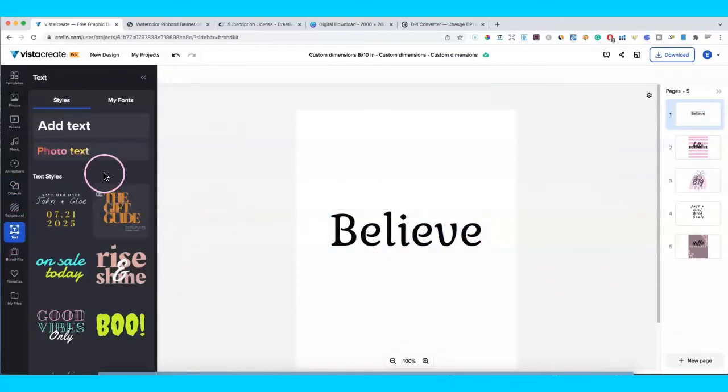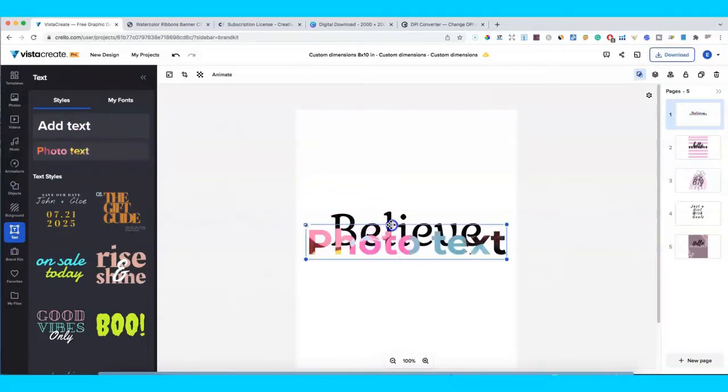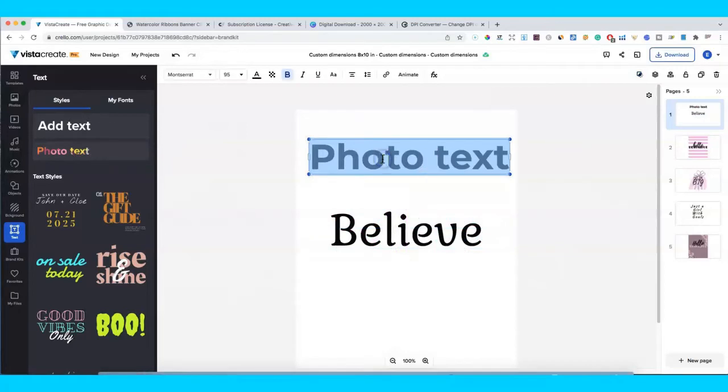Let's see, over here there's something called photo text. So let's say I had believe in here.